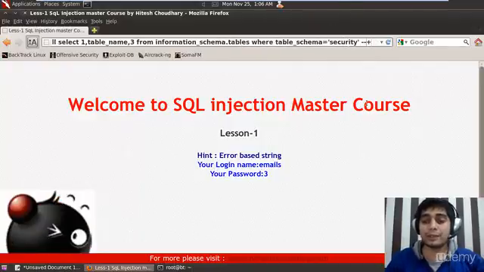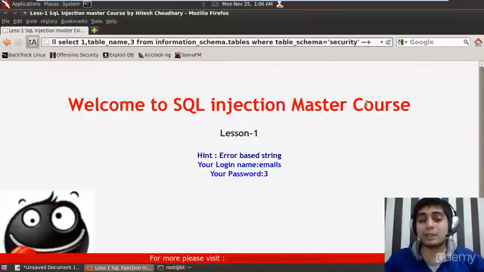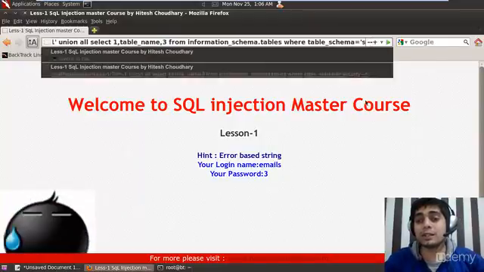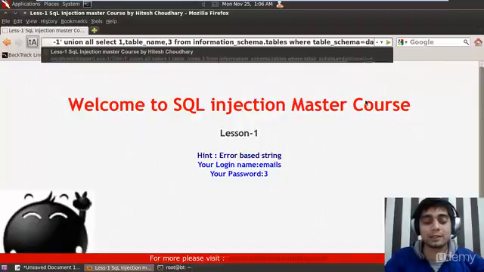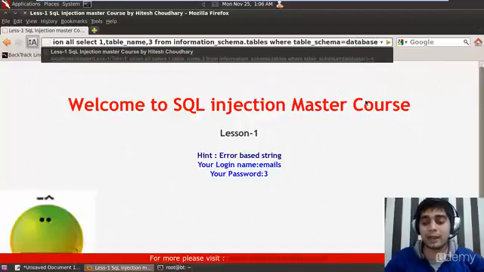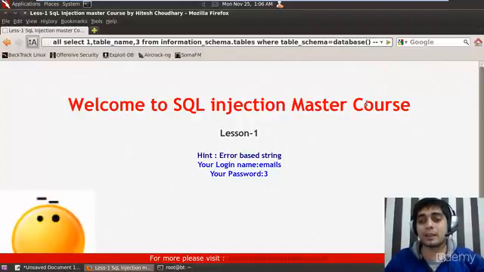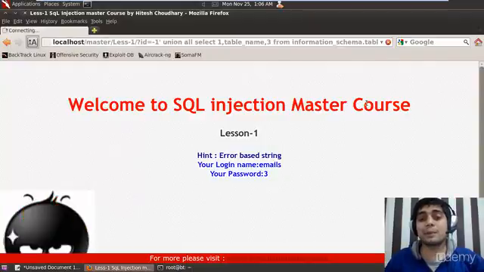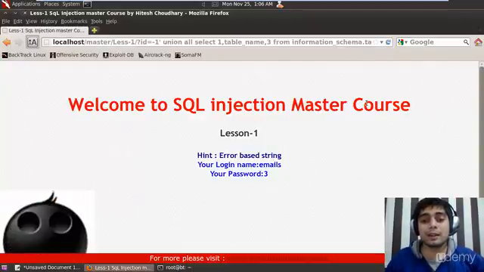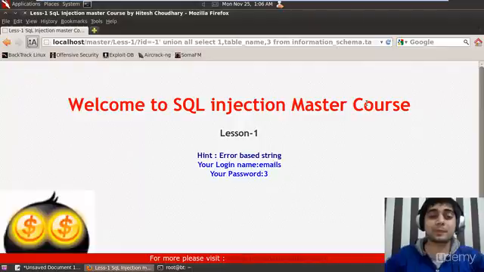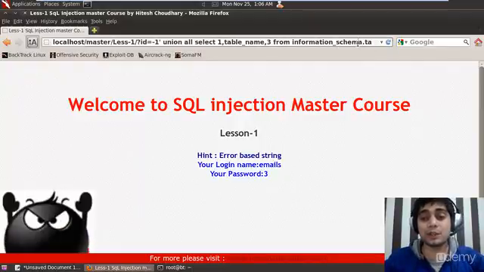There is also one more method. In case you don't want to use two single quotes here, you can simply use a function, that is database as a function. This is also going to serve the same purpose and give the same results. That's one beautiful thing you can do.